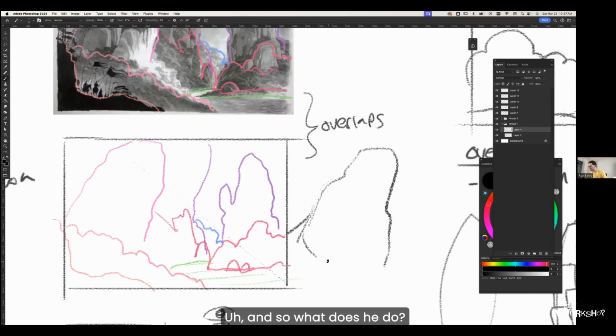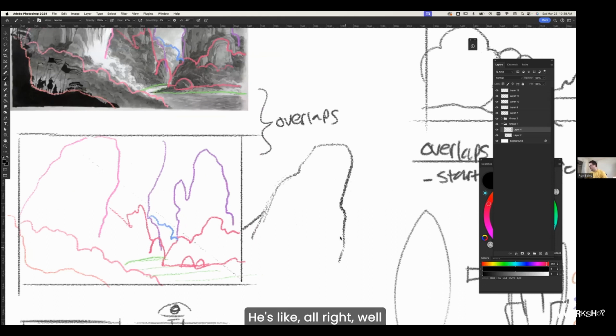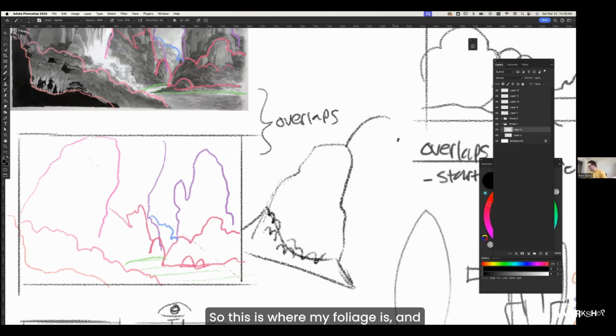And so what does he do? He designs around that. He's like, all right, well, there's my rock, and there's an interesting shape. So this is where my foliage is. And I want to show depth, so there's a few other rocks, and I want to make it interesting. Maybe I'll cut some shapes out of that, some negative shapes.